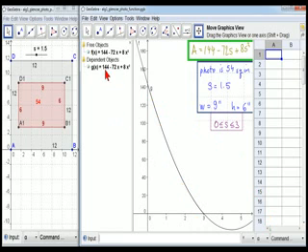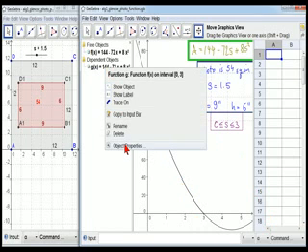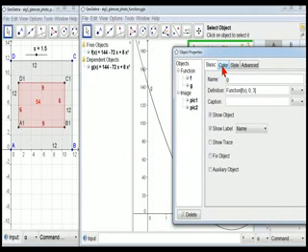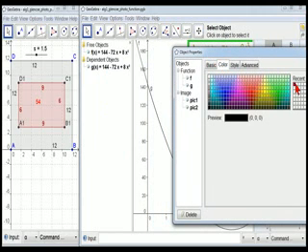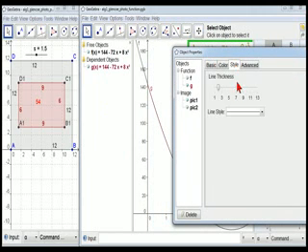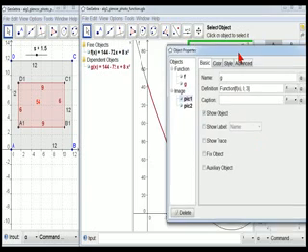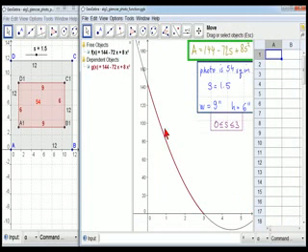Let's make it a little bit better. Right click, object properties. We'll move it off so we can see it. Let's make the color a dark red, and let's make it thicker. There, we can see it. And we don't even need to have its label if we don't want to, so let's turn off show label. And that's it for that. So come back over here, close. This is the piece of function that we're interested in.